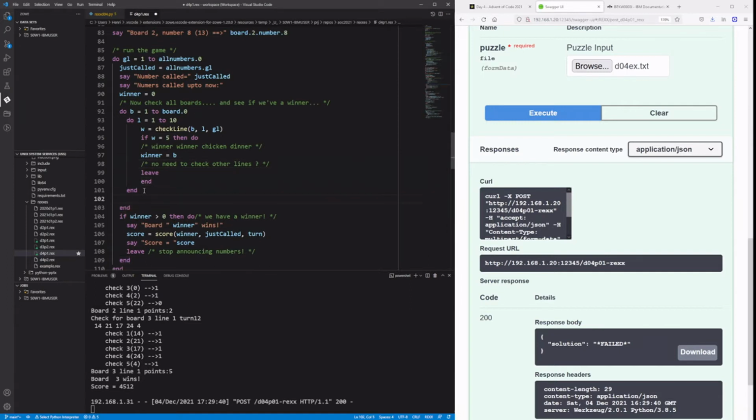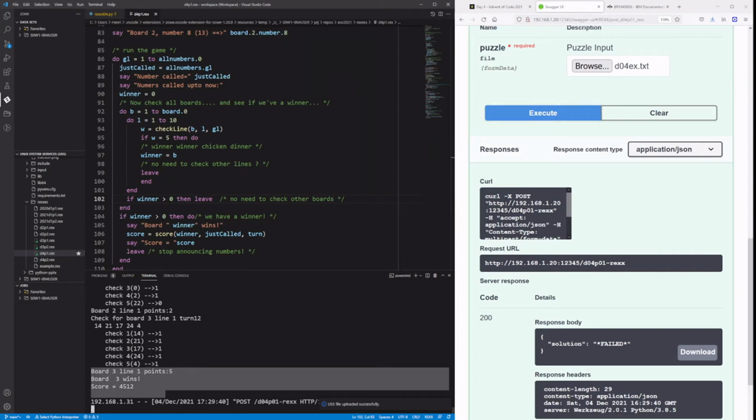So then over here, when we've left this loop for the winner line, we can say, well, let's do this. If winner greater than 0, then leave. Proper commenting. No need to check other boards. Save. We have changed nothing functionally, hopefully. So I hope we still get this as a result when we run.